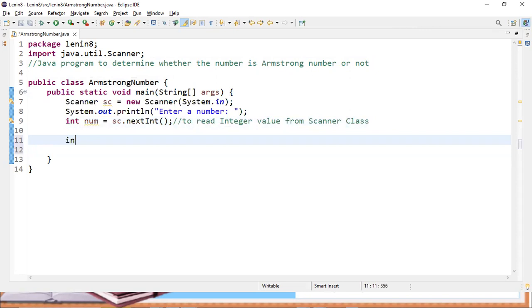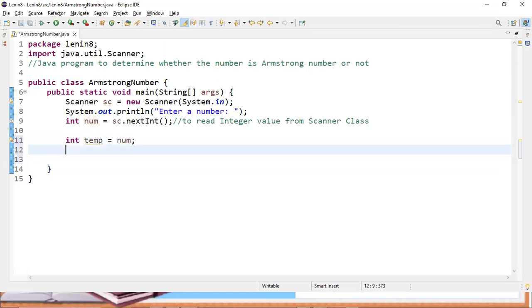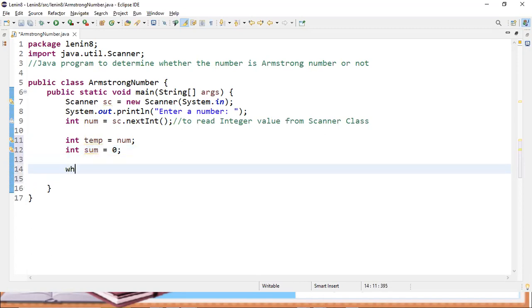So first we need a variable, int temp, in which we have to store the value which we are reading from the keyboard, stored into a variable called num. So I'm storing this num. Then we need one more variable of int type, sum, whose value is initialized to 0. Then, since we don't know the ending, that means how many digits the number has, that's why we are going for a while loop. We know the starting, we don't know the ending. That's the best place to use a while loop.